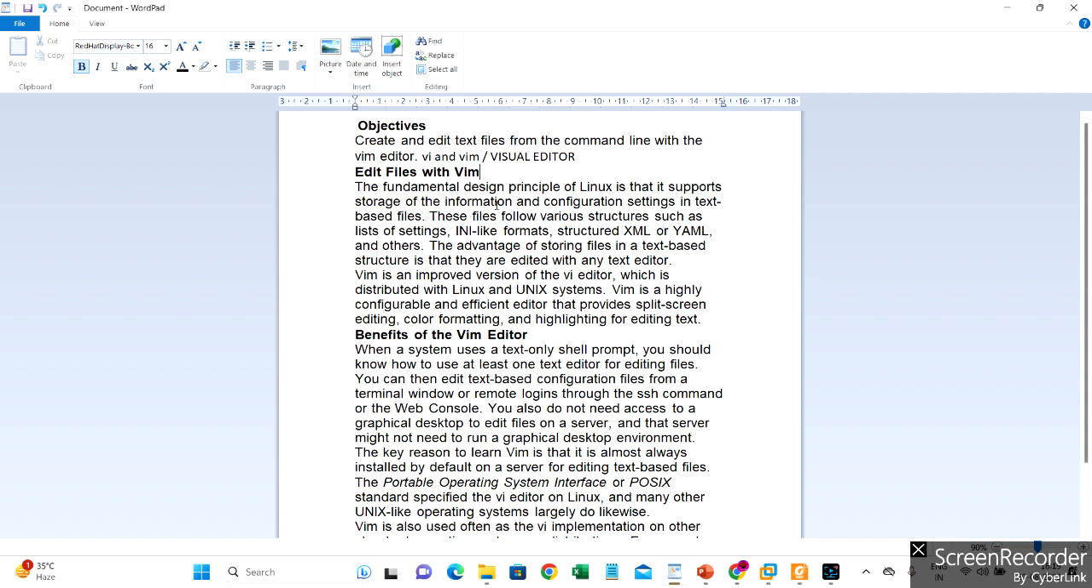If you know the concept of Linux and Unix-like systems, the fundamental design principle of Linux is that it supports storage of information and configuration settings in text-based files. These files allow various structures, such as lists of settings, structured XML or YAML, and other files like Python scripts, maybe Ruby scripts, any text-based files. The advantage of storing files in a text-based structure is that they can be edited with any text editor. Vim is an improved version of the VI editor.